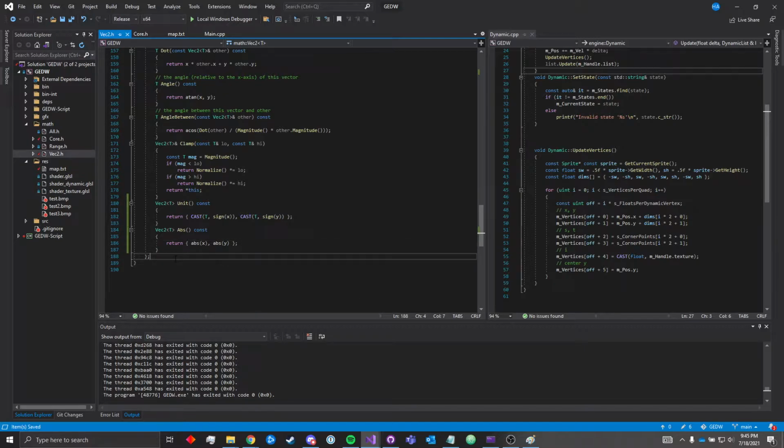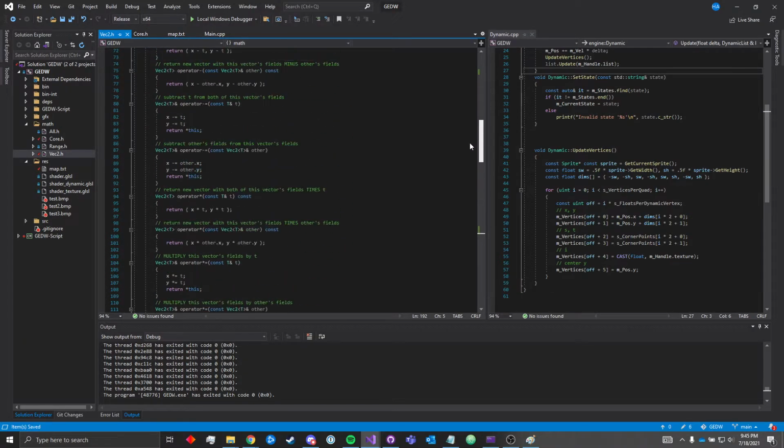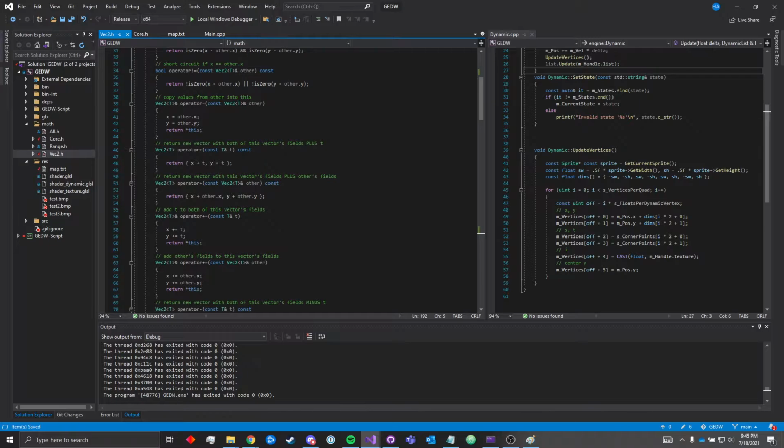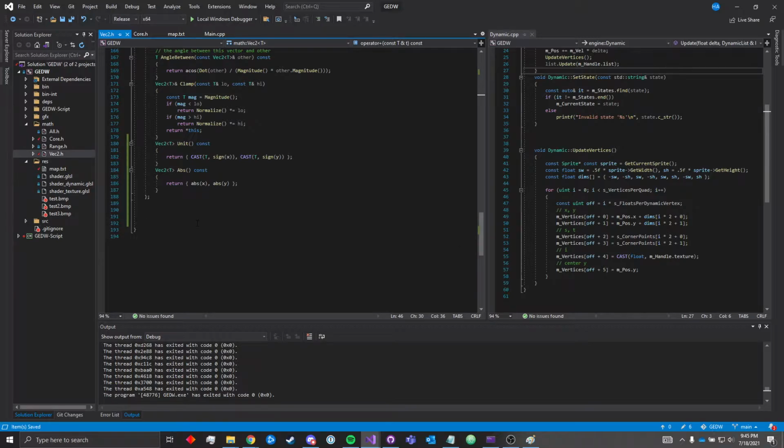And then, just for convenience, we can add a couple new operators here. If I scroll up just a bit to all of our mathematical operators, these only work when our vector is the left-hand operand. Like this works if it's a vector plus something in that order. It doesn't work if it's something plus a vector. And that's kind of annoying in some cases. So we can define some operators outside of our class if we want our vector to also be able to be the right-hand operand.